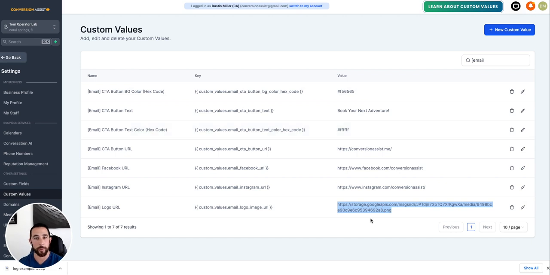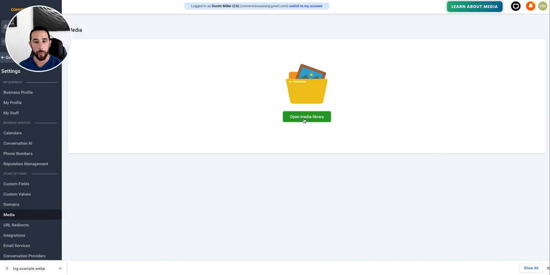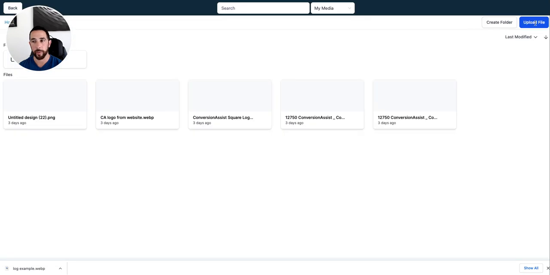All you have to do is upload it somewhere where we can host the image, meaning it has to live on the internet somewhere. And we can do that right here in ConversionAssist. As a matter of fact, right here under settings, you can see media. So if you just click on media, open media library, we're going to click on this little upload file on the right side here.